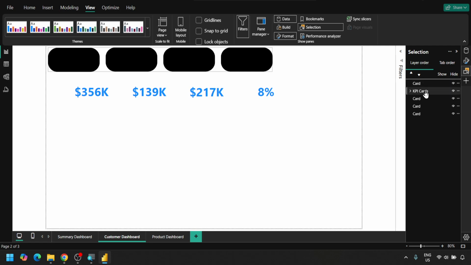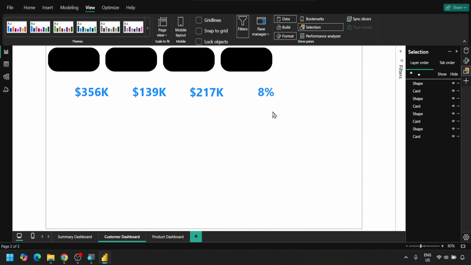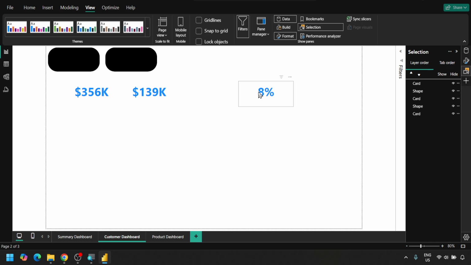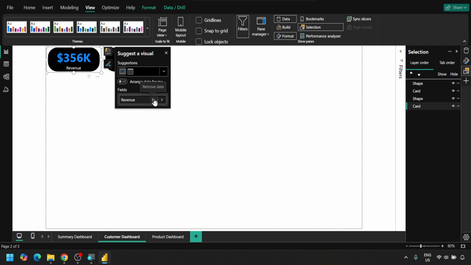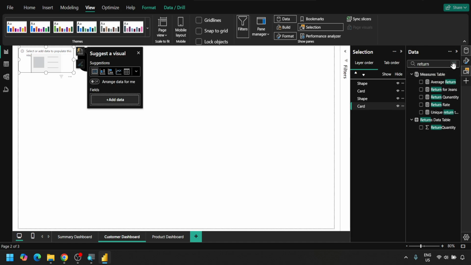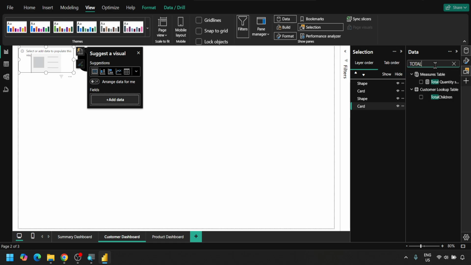Now we don't need these 4 data, so we just delete those. For customers, right now we want to show our total customers here. So we select this, and inside that let's go to our revenue, and are we having our total customers data in our measure? Let's go and see our total customers. If we write total customers, there are no customers.